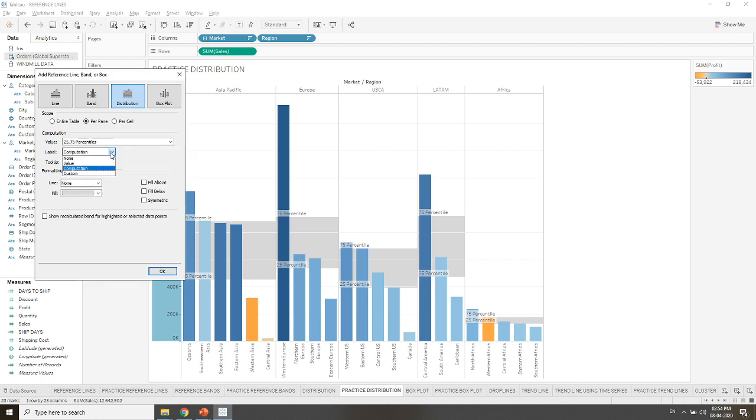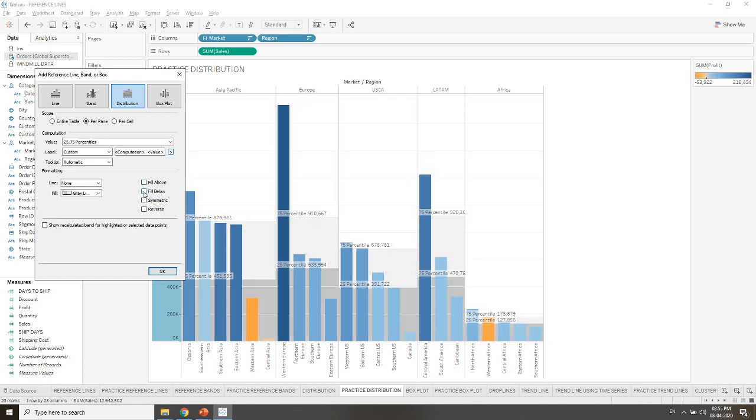For computation, you can show the value of computation, but if you want to show custom, then you can write here computation space, you can write here value also, and automatically you will be getting the value. Now you can color the values accordingly. If you want to fill the above values, or fill the below values, you can fill accordingly.